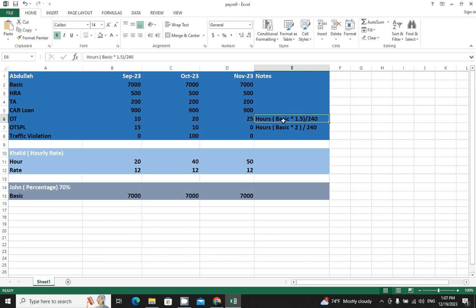This is the formula we currently applied here. So it is based on hour. If he works 10 hours, it is 10 into 1.5 divided by 240, like this. And this is special holiday overtime, that in September we have 15 hours. It is also based on another calculation. And this is a deduction.